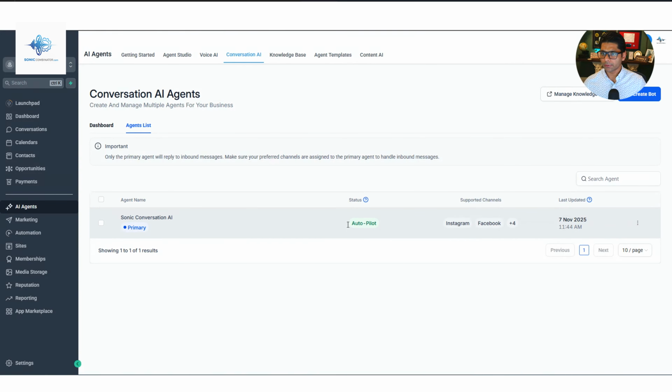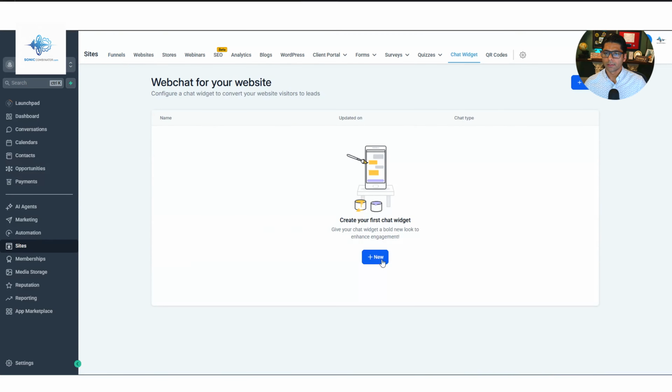It's going to support all of your channels, and it has the knowledge base. So now it's going to engage on the social media places automatically, but you need to put a chat widget on your website so folks have a method to be able to communicate with this AI. So let me show you how to do that. Go over here on the left, sites, and then up here, chat widget. Then create your chat widget.